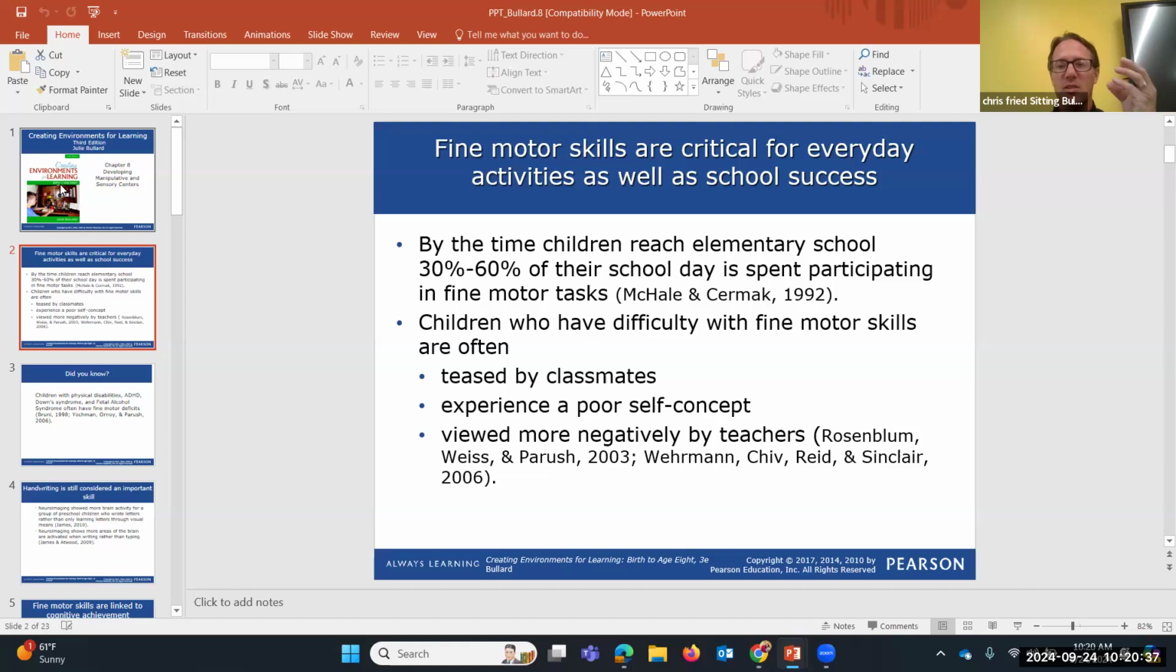What are fine motor skills? Things that require small movements of our muscles. And things with our hands and fingers, our toes. Okay, large motor skills are when we move our arms and legs, learn how to walk, etc.